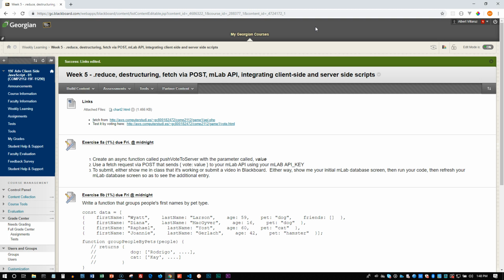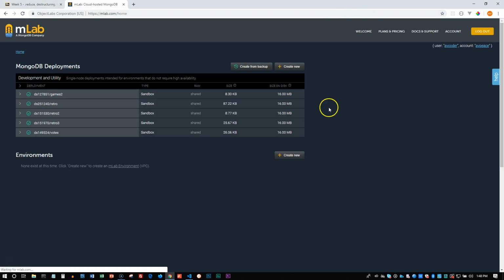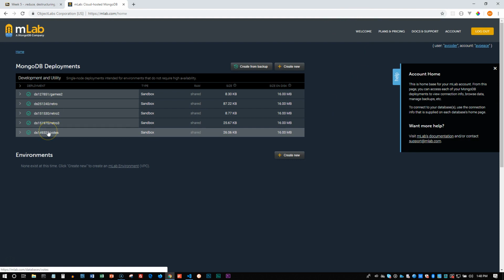At this point, I was going to demonstrate how to create in MLab a collection that looks like this. But now all of you have a screen that redirects you somewhere else, so I'm not sure what to do. Let me think about that. What time do we have? Perfect, 1:50.